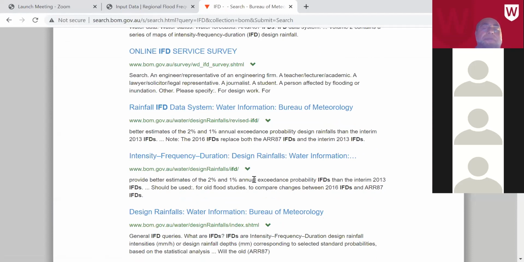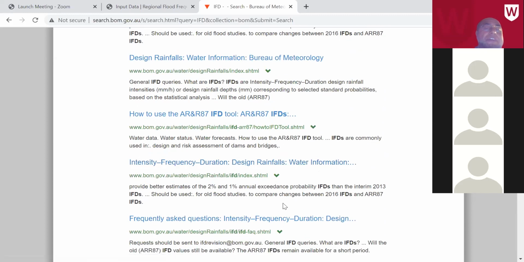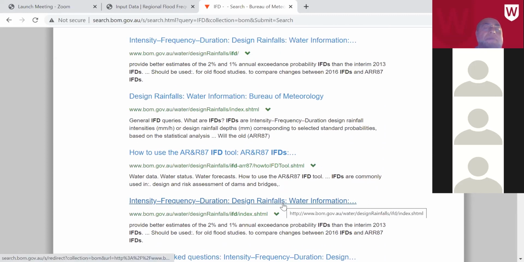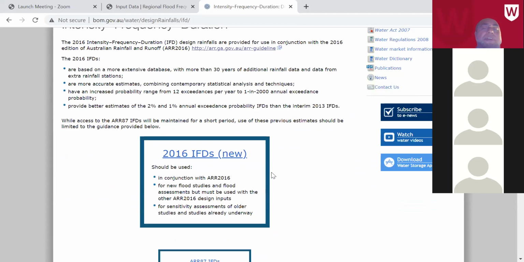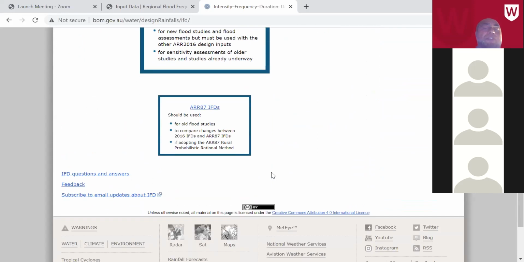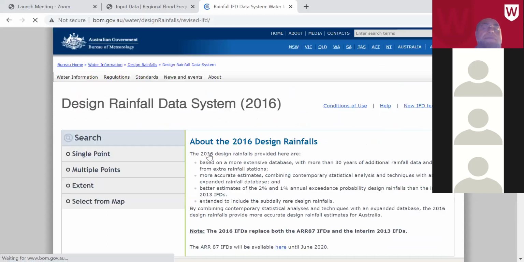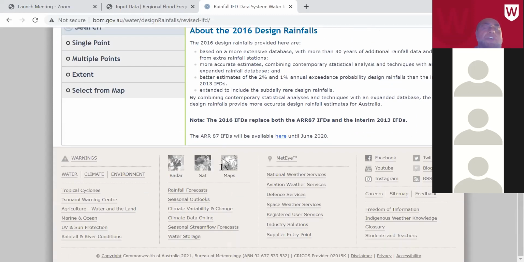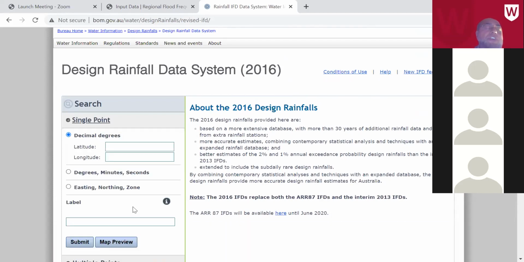And then there are many different sites and many different things. So this is the website that you use for estimation of the design rainfall at any location. I'll show you an example. If you click here, it will give you a window where you can do it for a single point. So I go for single point. You can also do it for multiple points.